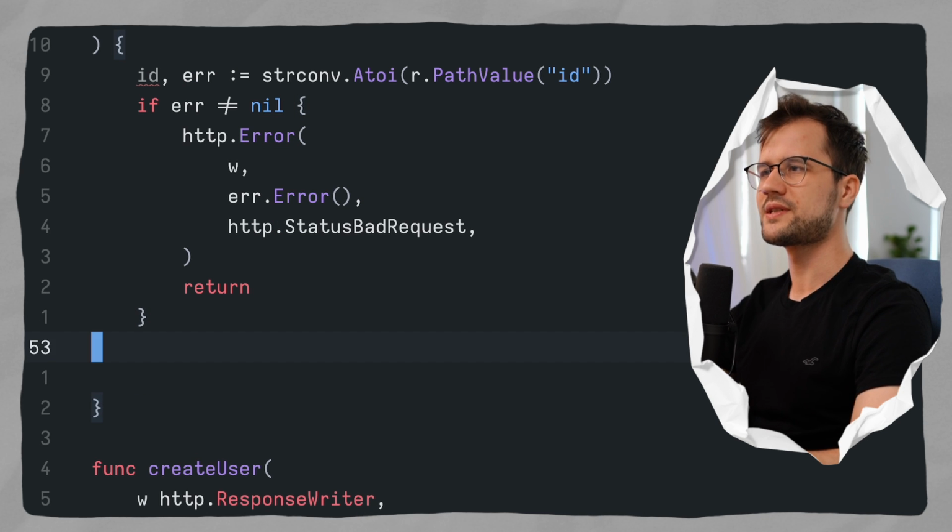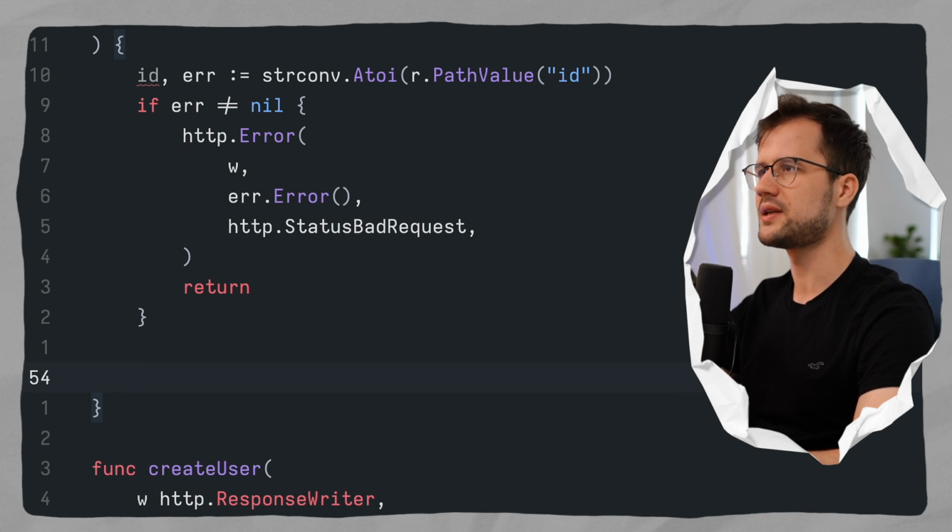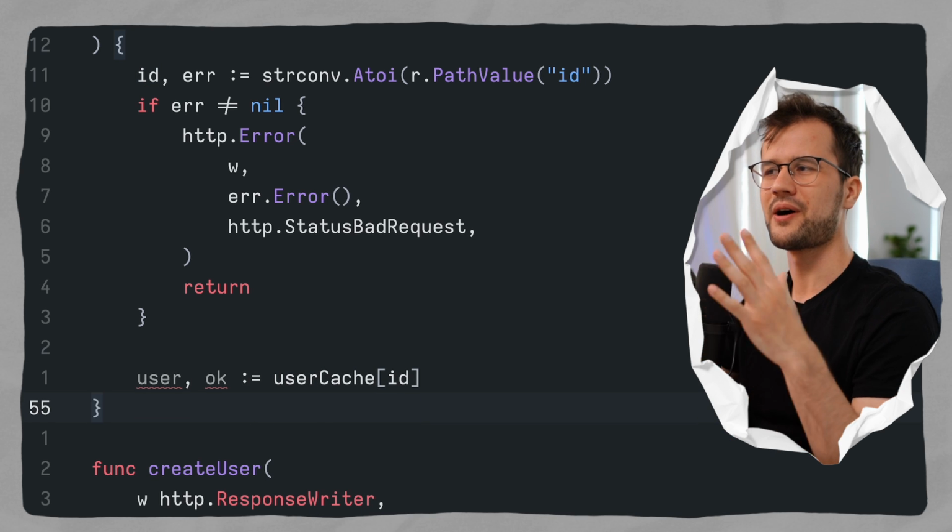Now you might say that we can simply read from our local memory database, right? And you are partially correct. So we can just retrieve the user here and let's have ok to see if the ID is actually in our local memory database. And we're going to say user cache at ID. And this partially works, right?